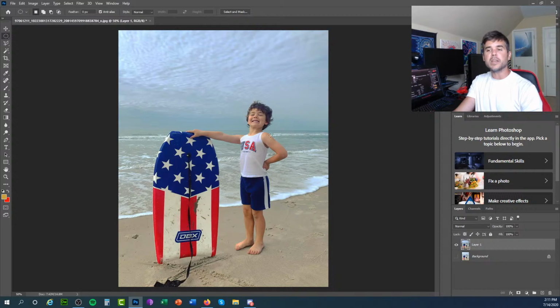But you can see there are three components of this image that I need to change. I need to change the sky. I need to change the ocean. And I need to change the beach. So I'm going to do each of those separately. I'm going to first do the beach.